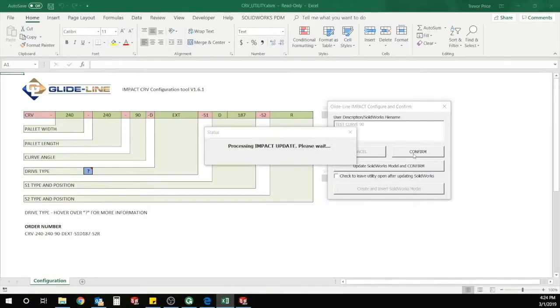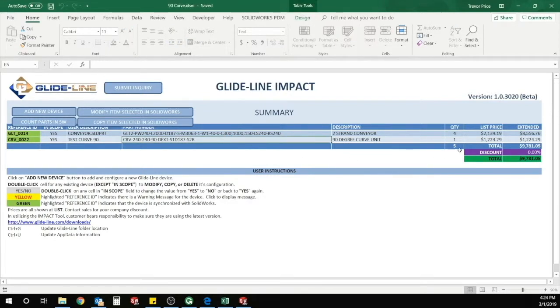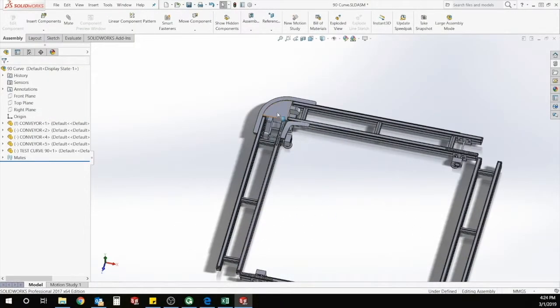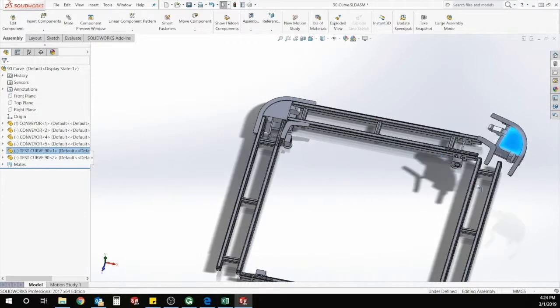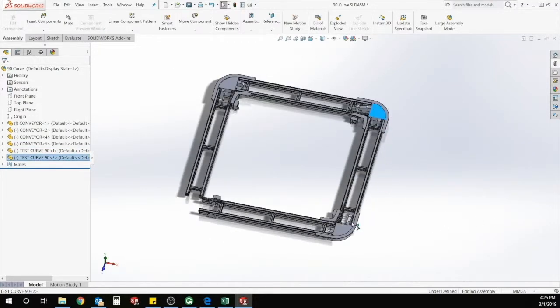If we switch back to the summary sheet in Excel, you'll see we now have that curve with the exact part number and pricing required for the application. You can either add more using the method I just showed you, or if you want to create more of the same exact units in SolidWorks, you can just copy the curve, pre-orientate it so the return side is on the side I'd like, snap that into place. If I keep going, I can configure myself a nice loop, quick and easy.